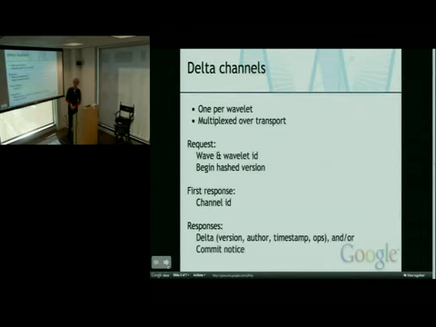Then per wavelet, we have a delta channel. This is the channel upon which the client receives the live deltas. The request to open a wavelet channel is simply the wavelet name, wavelet ID, and then a hashed version at which to begin the channel. So if you've received a snapshot from your fetch, your snapshot might be at version 20. Then you want to open the delta channel at version 20, so the first delta you get down the channel applies at version 20. Then the server will scan back through the deltas it's already received. It must be at least at that version for it to have sent you that snapshot, and resend you anything to help you get up to date, and then be streaming live.